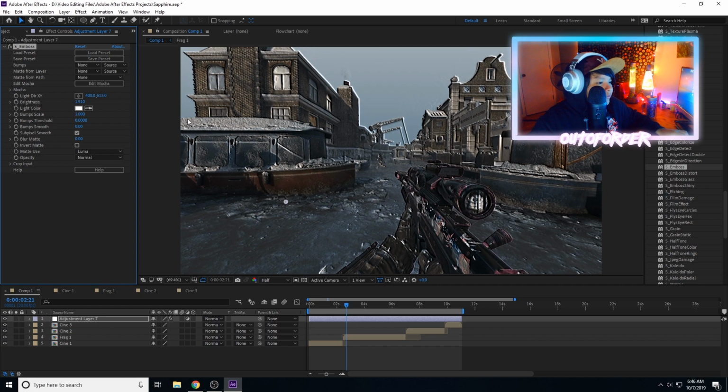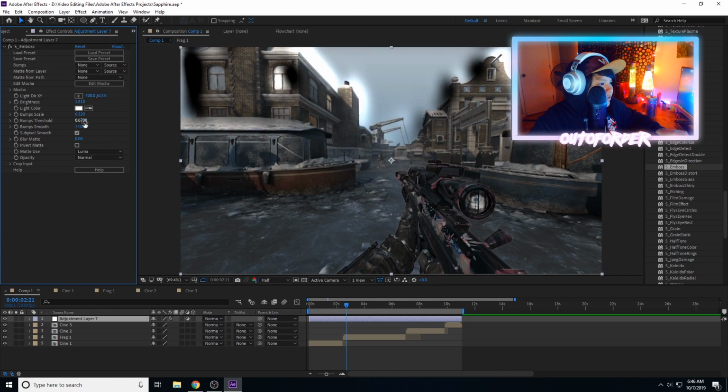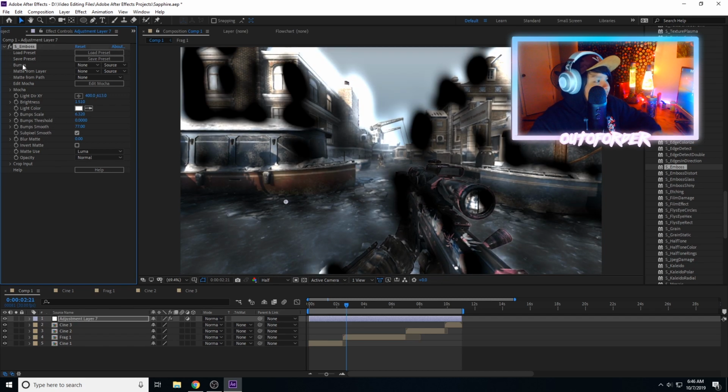Next effect is S-Emboss. This is a really cool one right here. This one basically allows you to mess around with, I guess it's kind of like sharpening it, but not entirely sharpening it. It's pretty cool, you know? If you want to do something like that, then go for it.